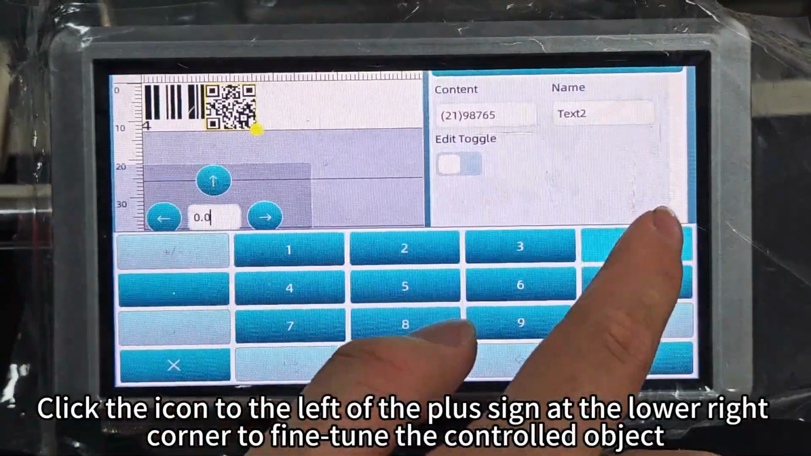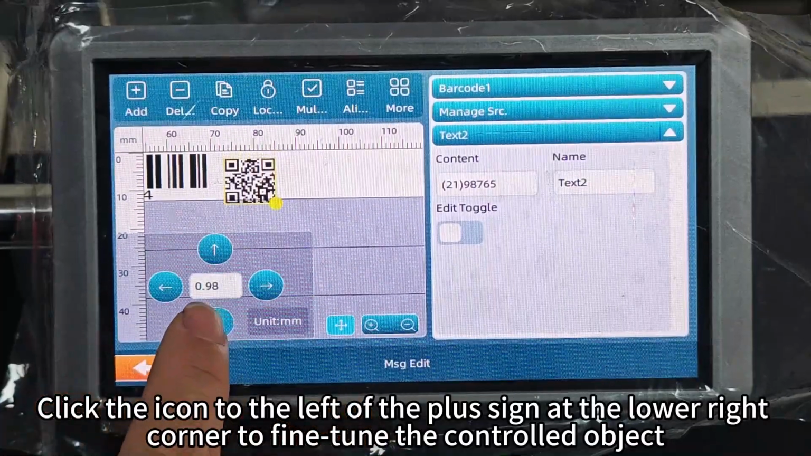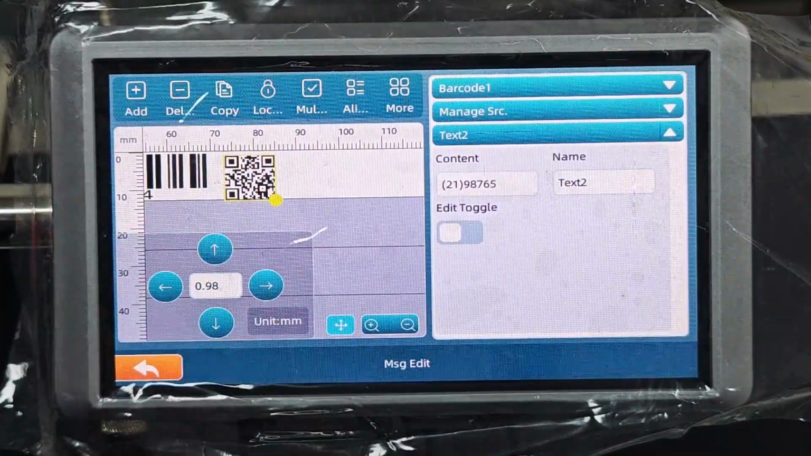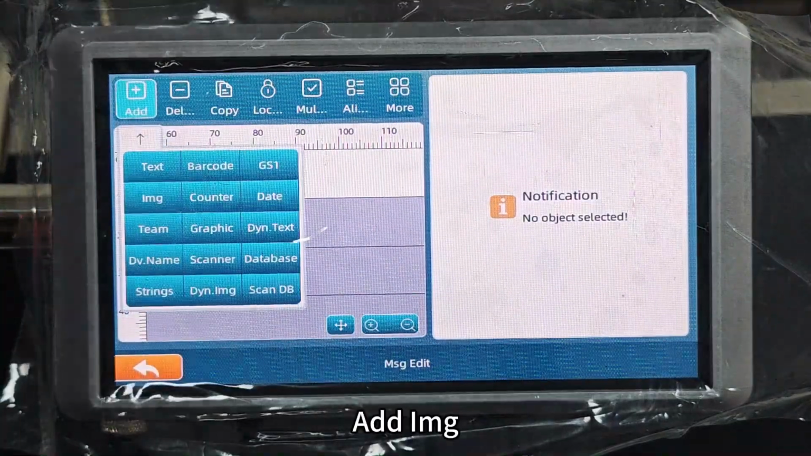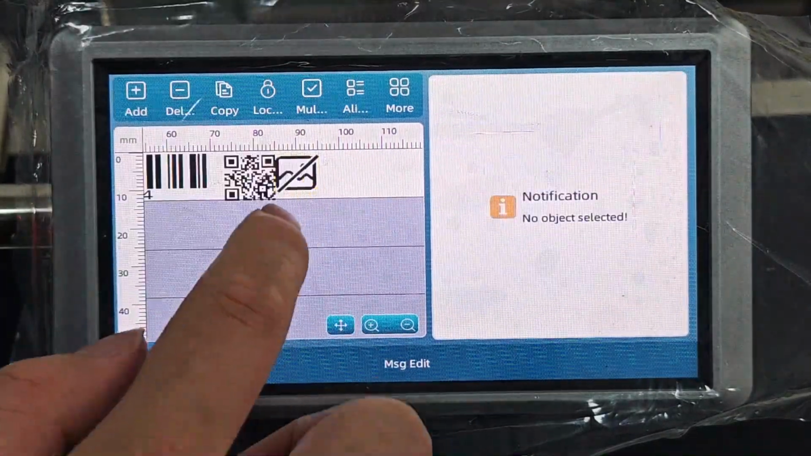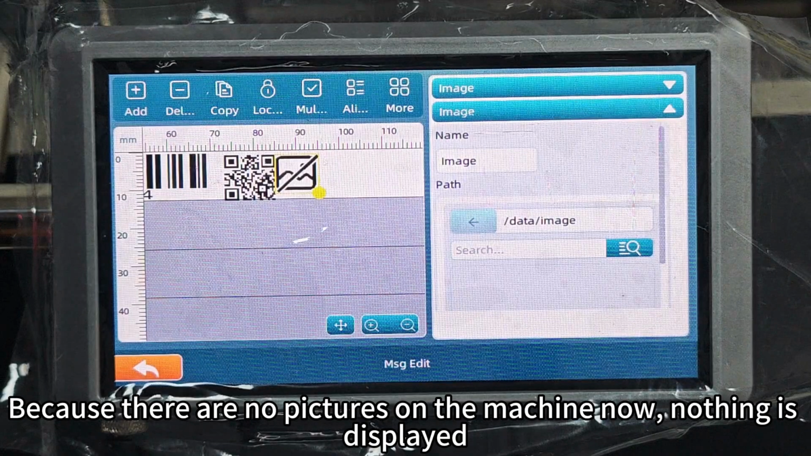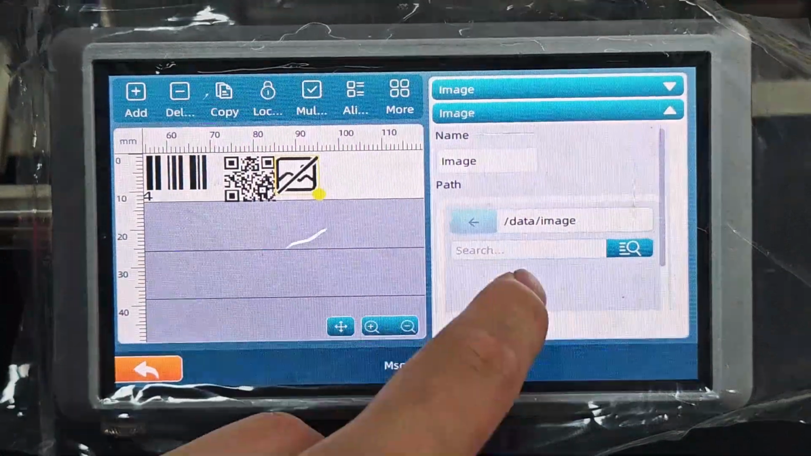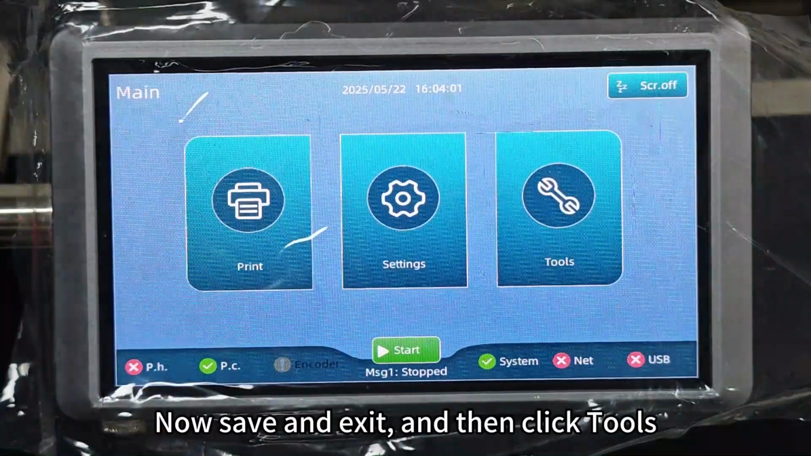Click the icon to the left of the plus sign at the lower right corner to fine-tune the controlled object. Add ink. Click image below. Because there are no pictures on the machine now, nothing is displayed. Now save and exit, and then click Tools.